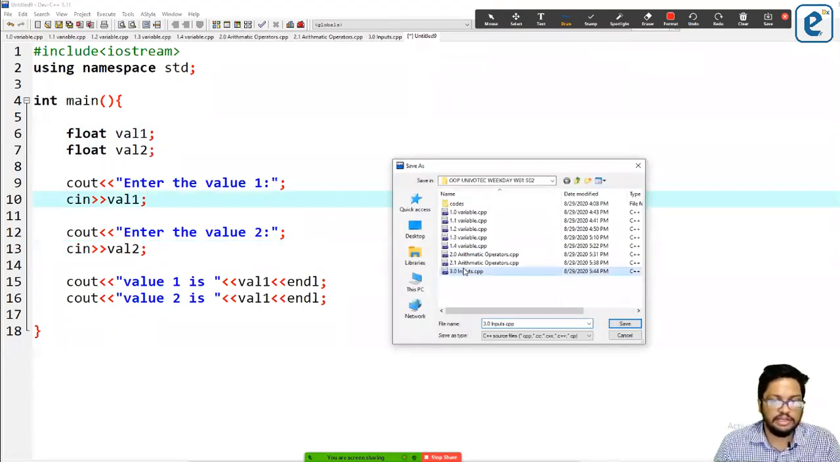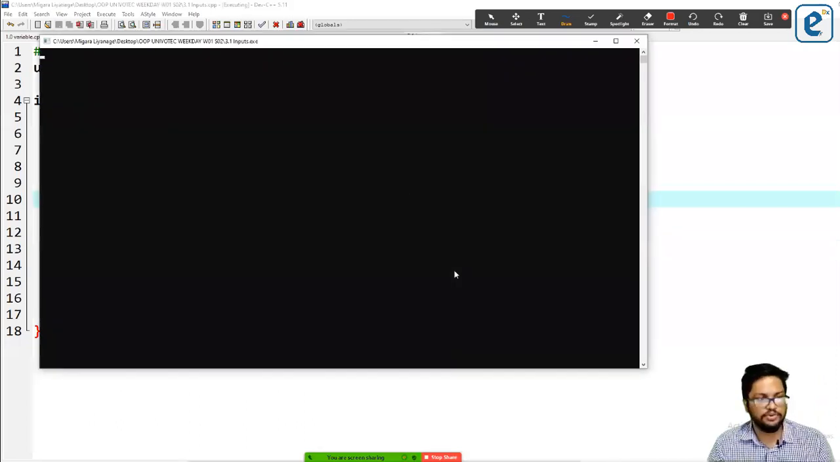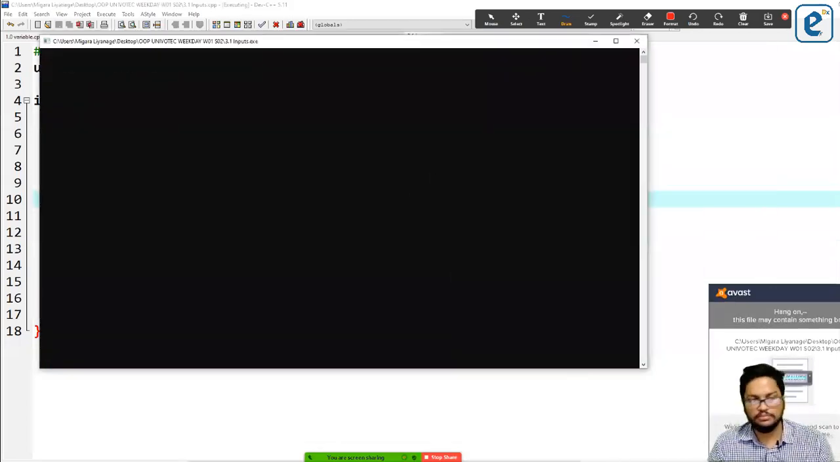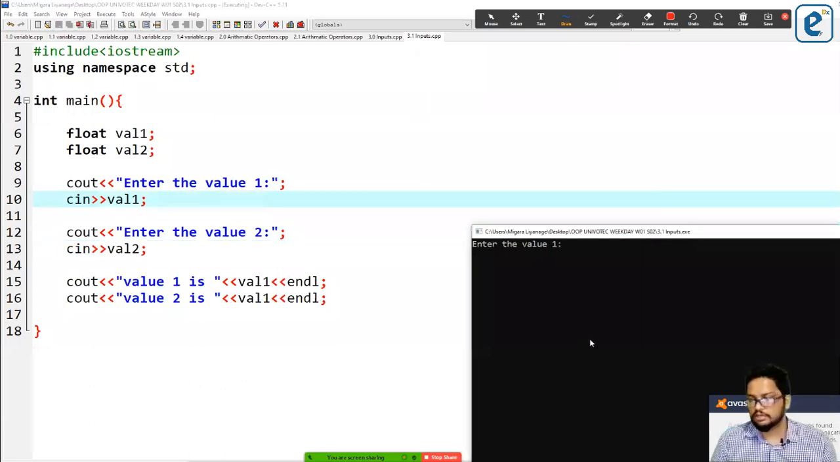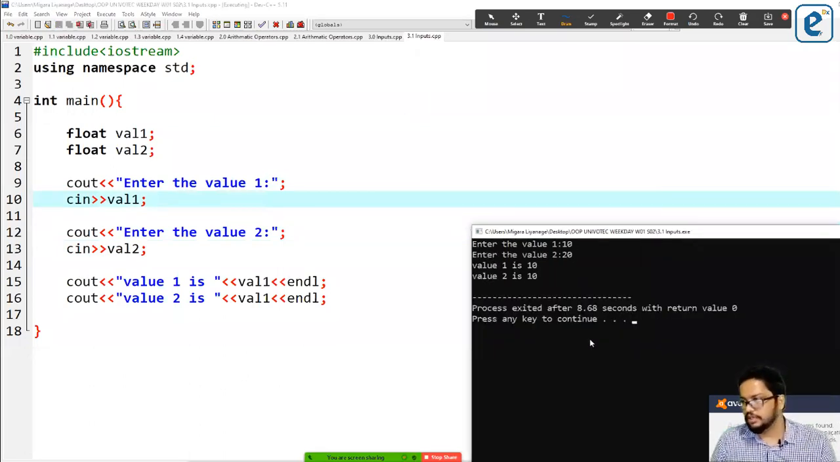So let me name this 3.1 inputs, right? So let me enter 10 and 20. So it's taking it correctly, right?